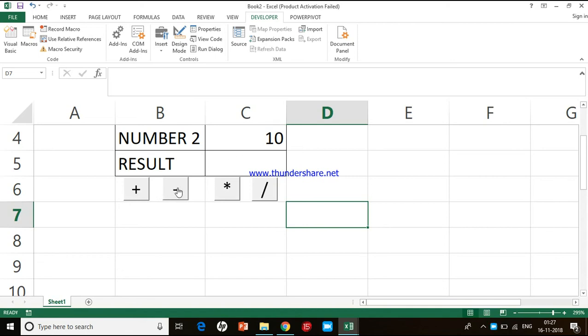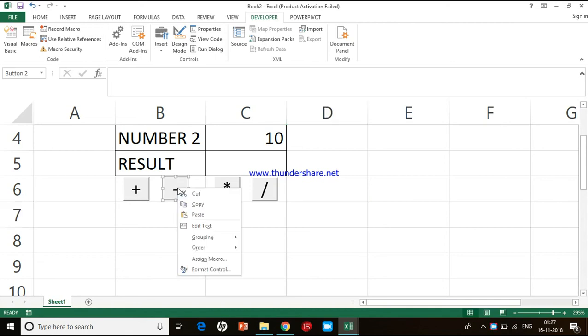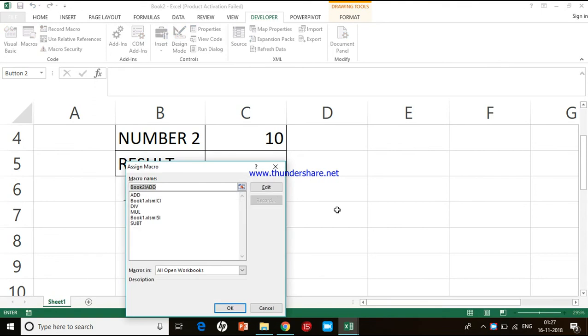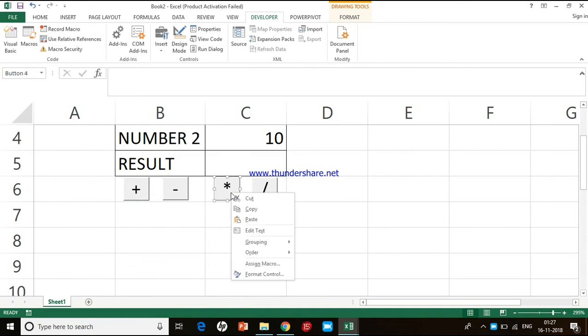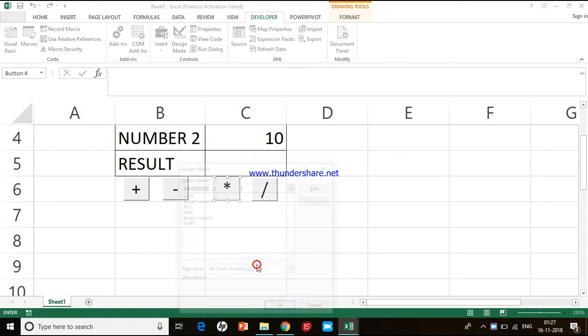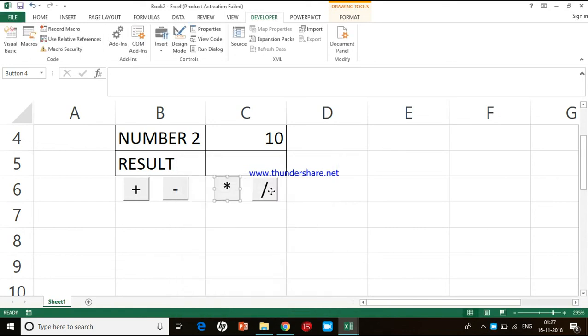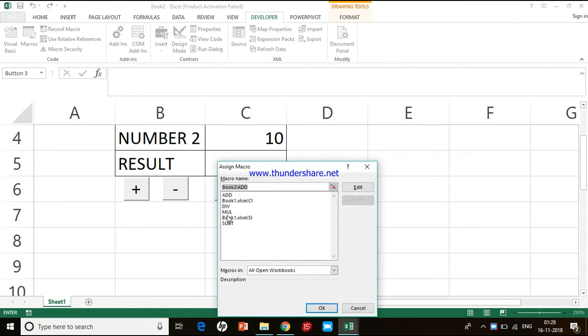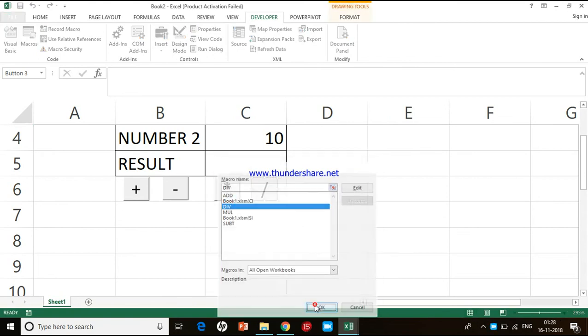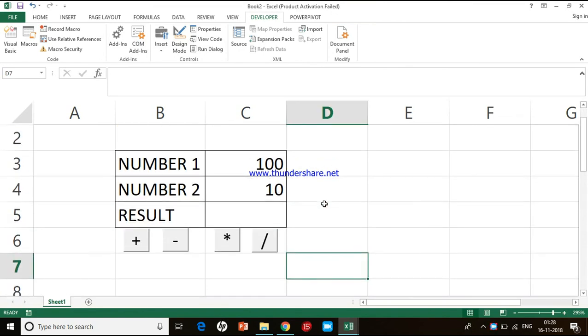So before we check, I need to reassign the macros. So I right click, click on the option assign macros. So this is the button to calculate subtraction. So I assign the SUBT macro which we recorded, and this button is to calculate multiplication. So assign the MUL macro which is designed for calculating multiplication. And for this button I need to assign the division macro which we recorded and named as DIV. So now all the 4 buttons are ready.